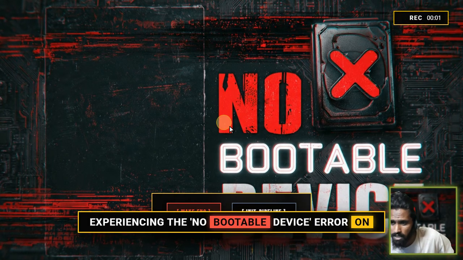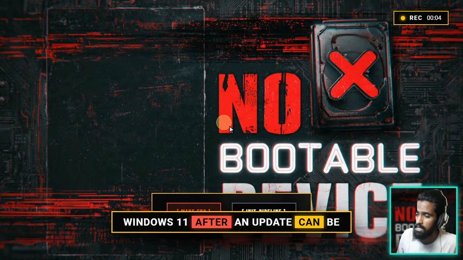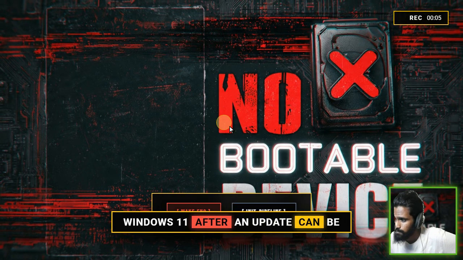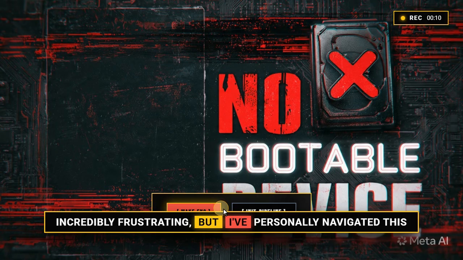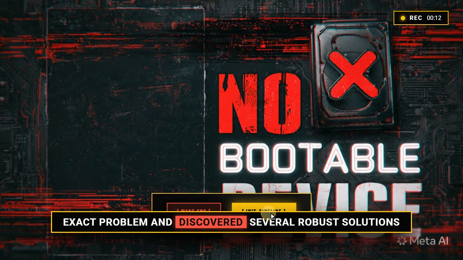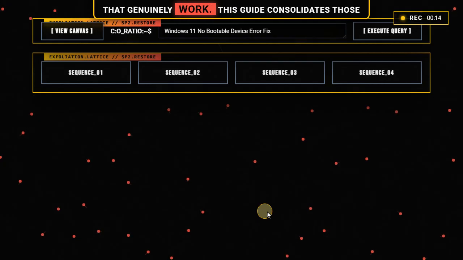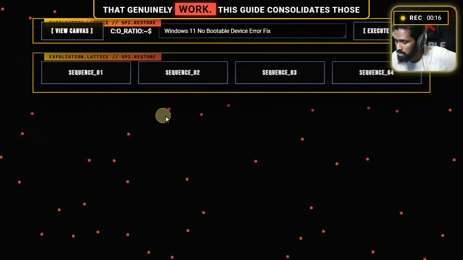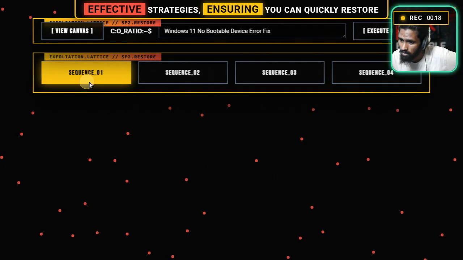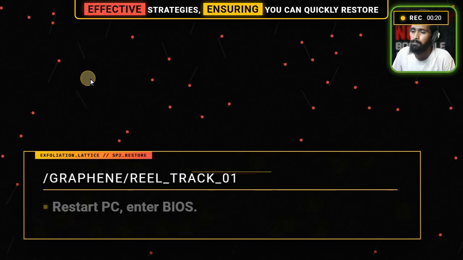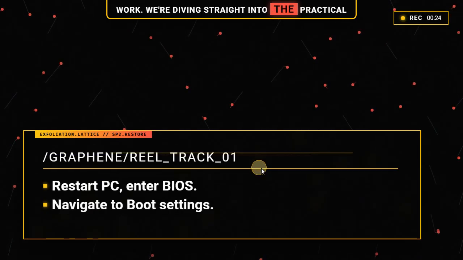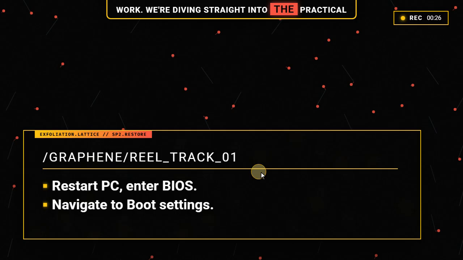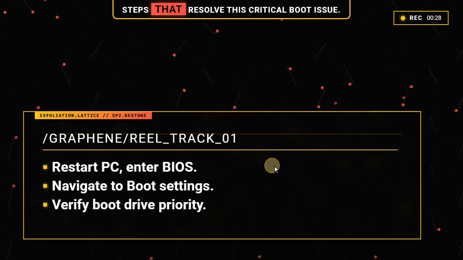Experiencing the No Bootable Device error on Windows 11 after an update can be incredibly frustrating. But I've personally navigated this exact problem and discovered several robust solutions that genuinely work. This guide consolidates those effective strategies, ensuring you can quickly restore your system's functionality and get back to work. We're diving straight into the practical steps that resolve this critical boot issue.